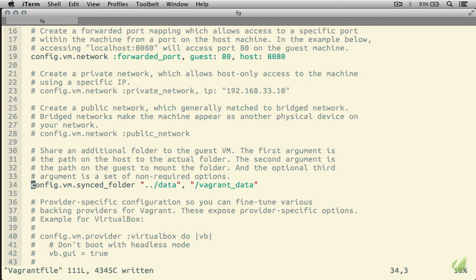Now let me uncomment this line and we can look at how this works. We have config.vm.synced_folder. Now by default, we have a synced folder that's going to configure the current directory to go to /vagrant. That line doesn't show up here because it is a default, but if I enable this line, this will sync the folder /data, which is the data folder just outside of this current directory. So the data folder will be a sibling folder, if you will, to the folder that our Vagrant file is in. And that will be synced to the /vagrant_data folder on our virtual machine.